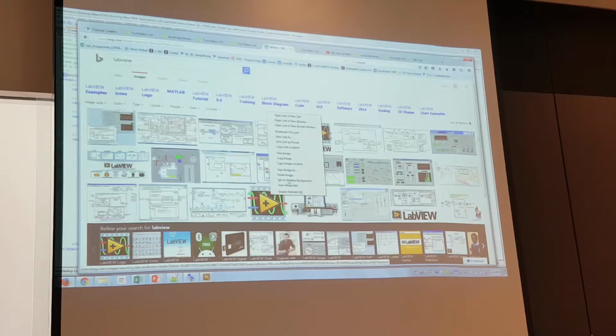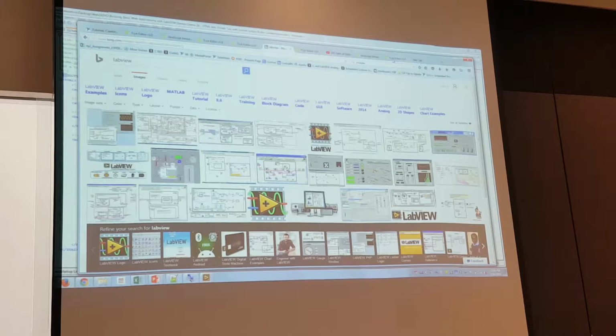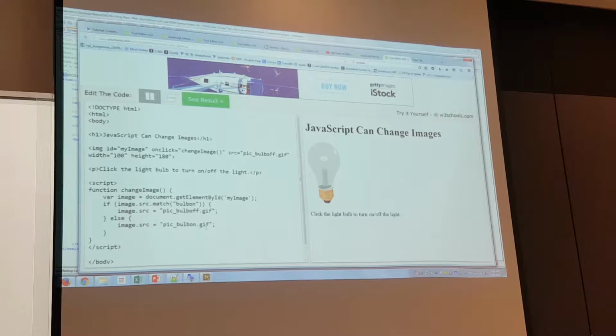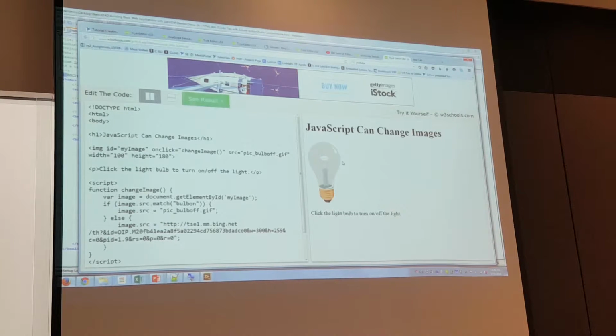I'm going to right click and select copy image location. Go back to my code here, and I can replace this image source with my LabVIEW image. See result. And now notice when I click, it changes to that LabVIEW image. Okay?